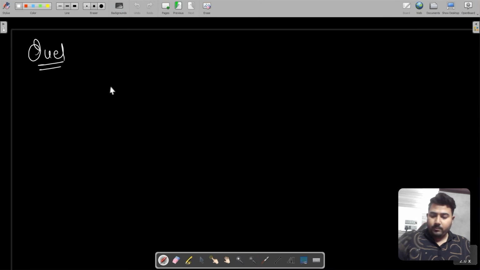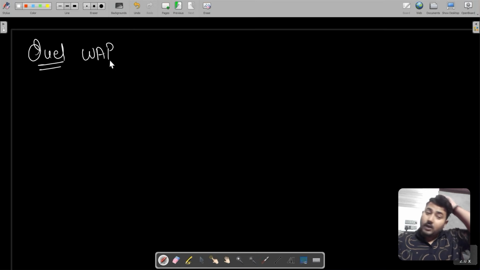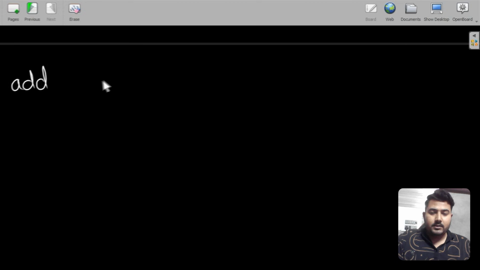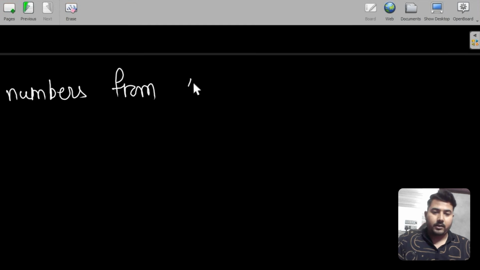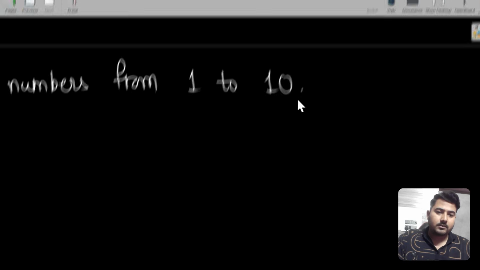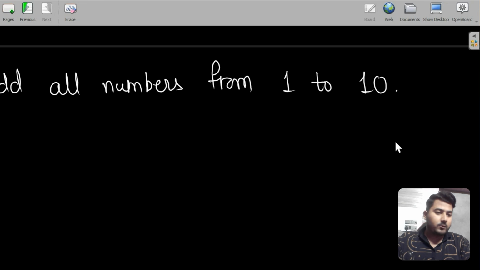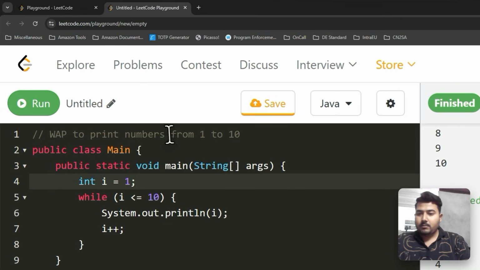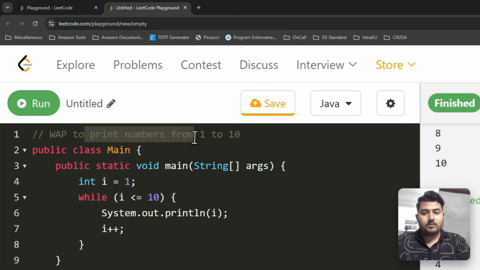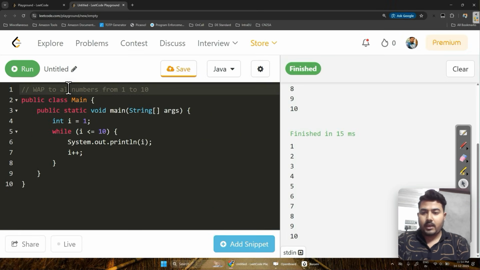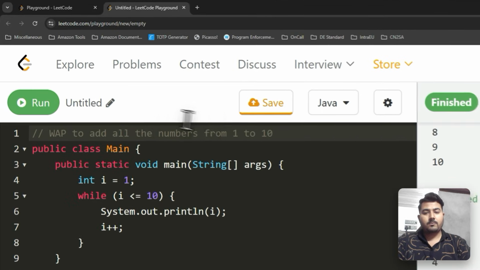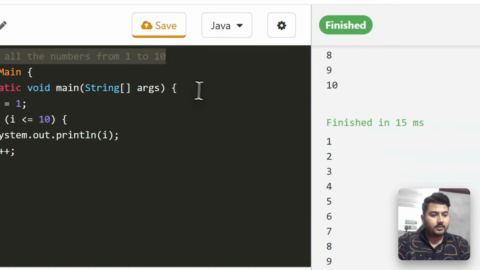So let's move to the question now. If we have already written a program to print all the numbers from start to end, this time what we can do is write a program to add all numbers from 1 to 10, as straightforward as that. It is not going to be any different. It is not very difficult. It is a similar type of question. So let's try to do that. Previously we printed the numbers from 1 to 10. This time we are trying to add all the numbers from 1 to 10, right?